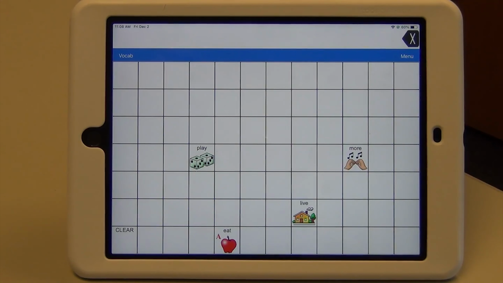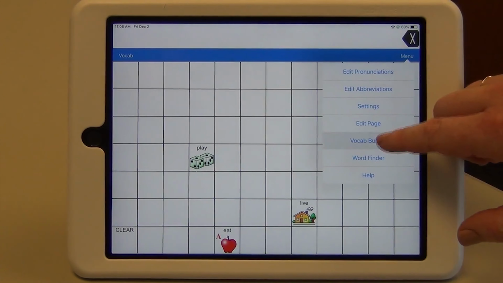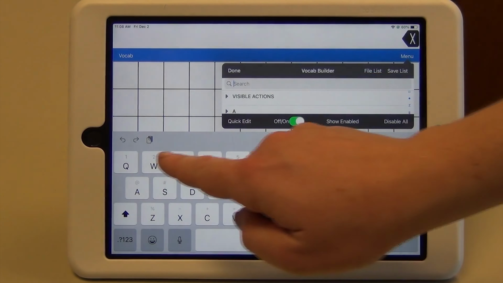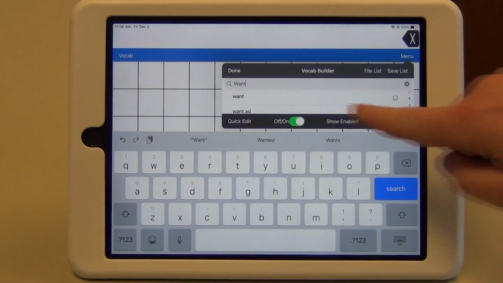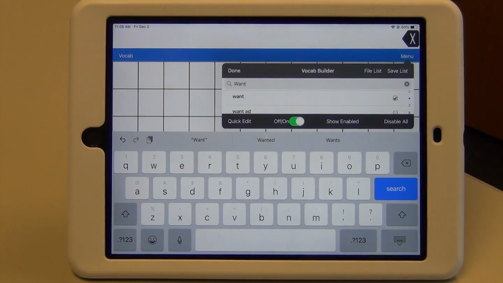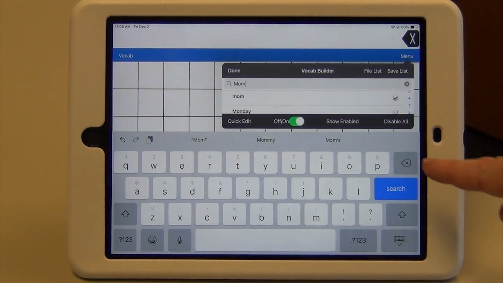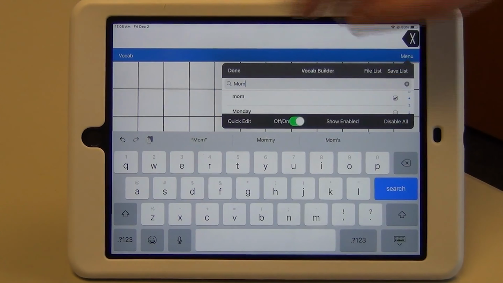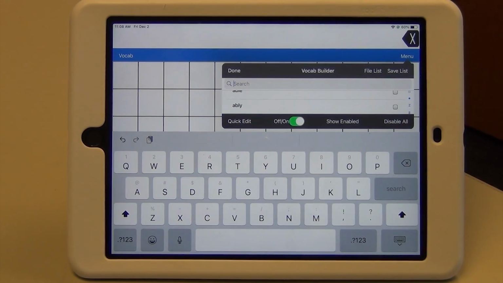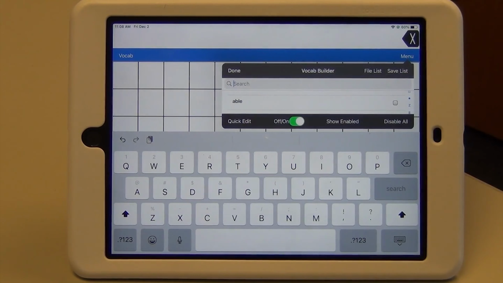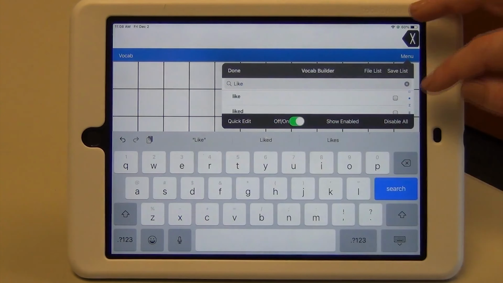In this video, I'm going to show you how to unhide buttons that have already been hidden on the LAMP application. The first thing you will do is go to Menu, go to Vocab Builder, and then type in the words you want to unhide. In this example, I want to unhide want. So I will type it in, and I will check mark it. I want to unhide mom. So I will check mark it, and you can select this X up here. It clears your search bar. You can type in dog, put a check mark, and you can type in like, check mark.